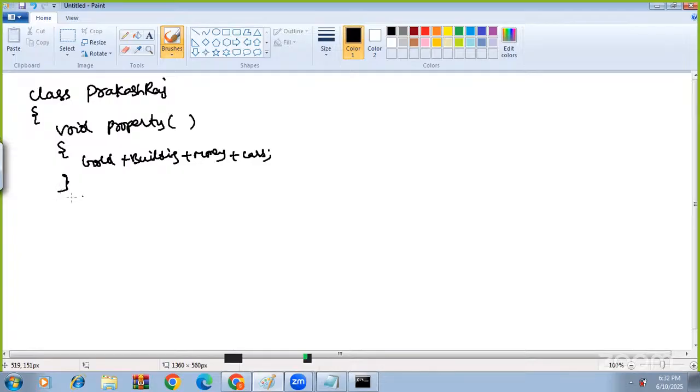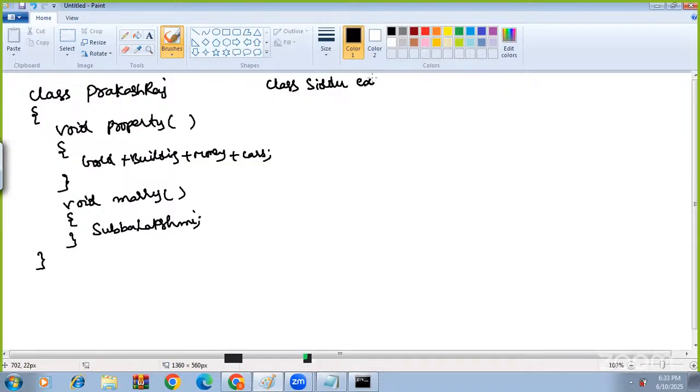Next, what is he telling? He's telling his son to marry. To whom is he telling him to marry? Subbalakshmi. It is the exact name in the movie also. Now observe carefully here. This is one class, Prakash Raj. Now what is the son going to do? Observe carefully. Class Sidhu, his son's name is Sidhu, extends Prakash Raj. That means here Prakash Raj is the parent class, and Sidhu is the child class. Now all the properties of Prakash Raj are given to Sidhu.